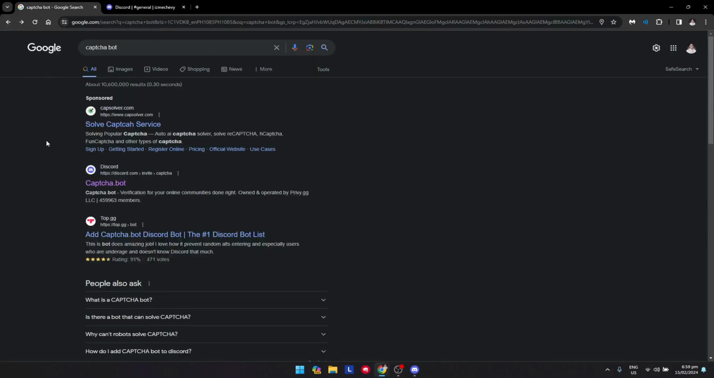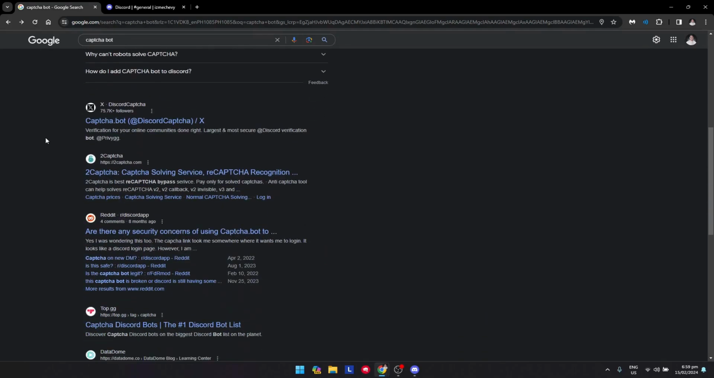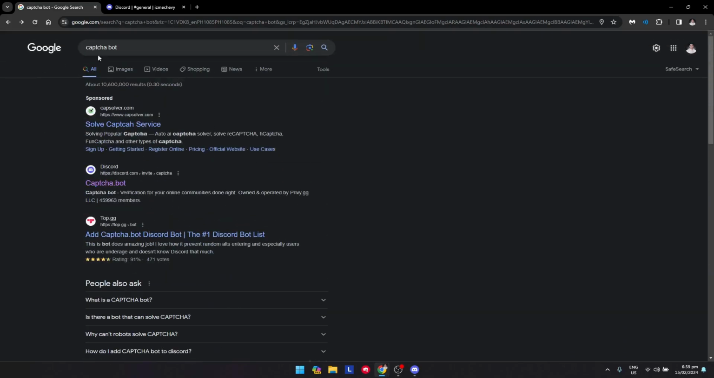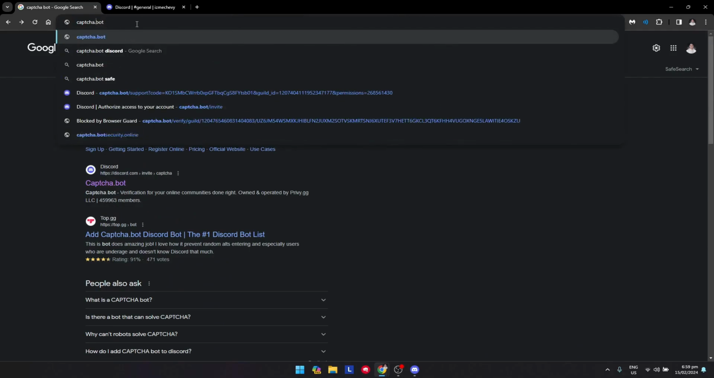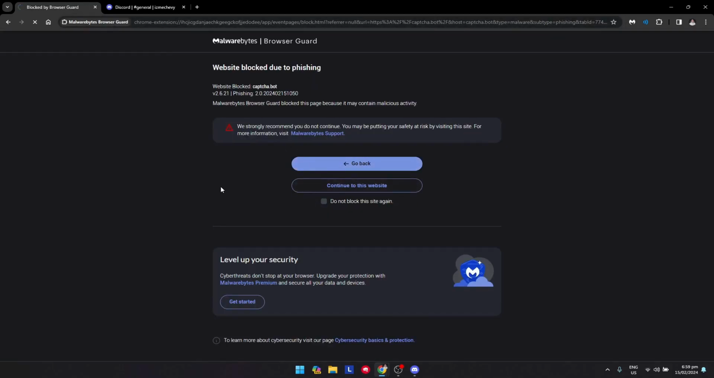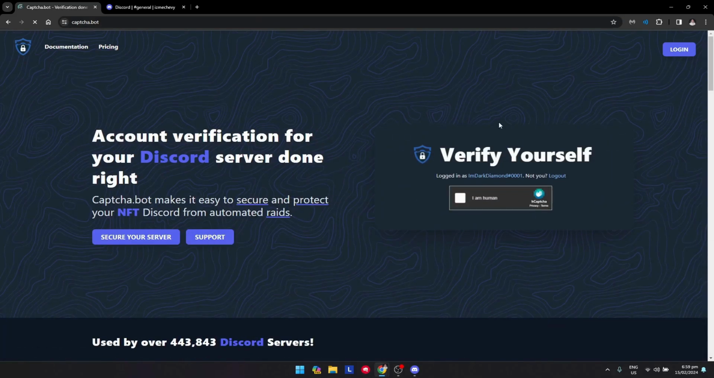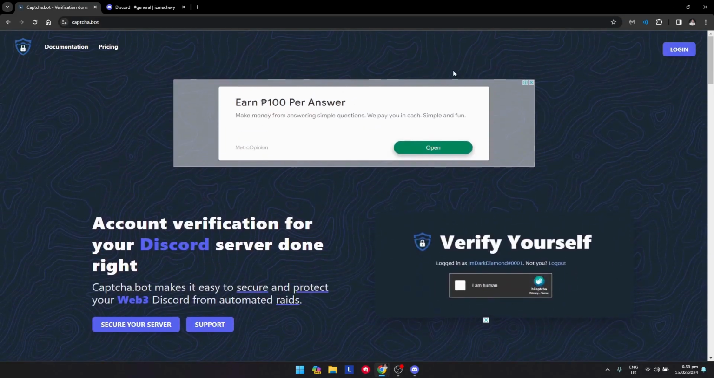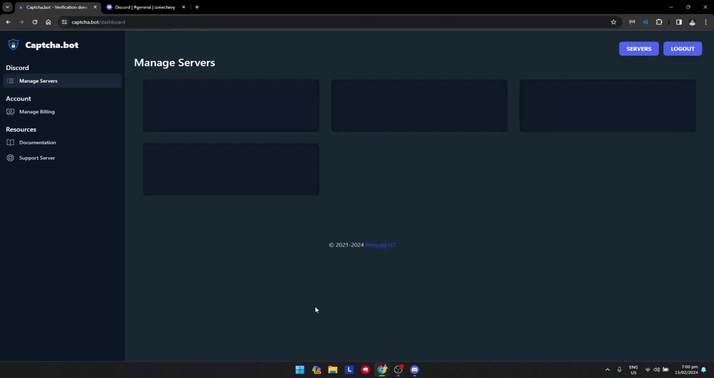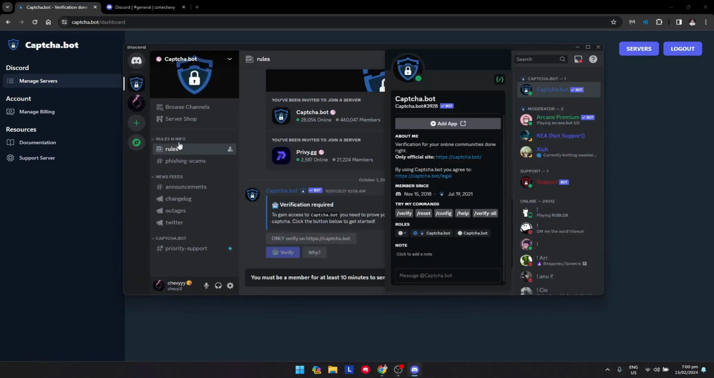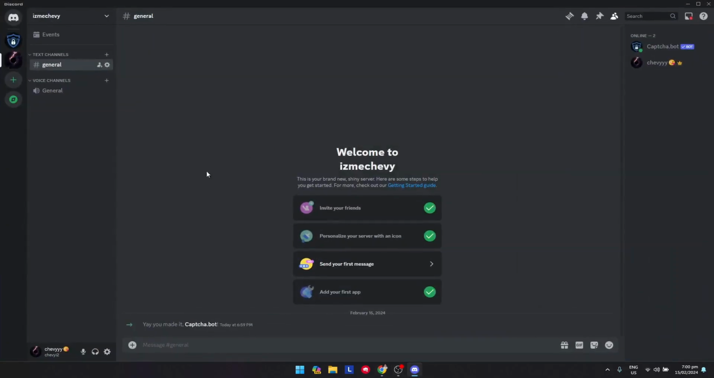and you can search for the website actually. Captcha.bot. And here's the server. And now you just need to go and log in. After you've logged in, first go to your server here. So I'm here on my server now.